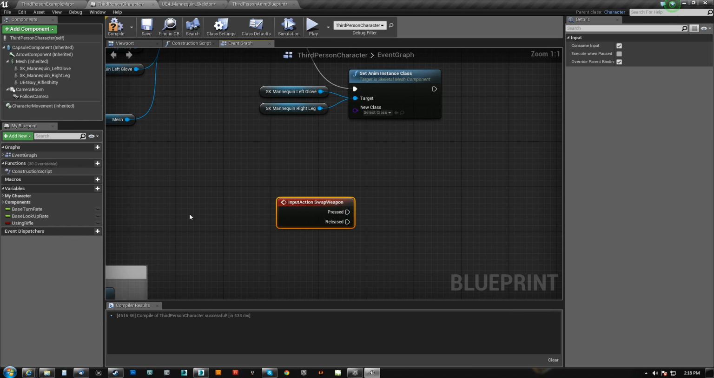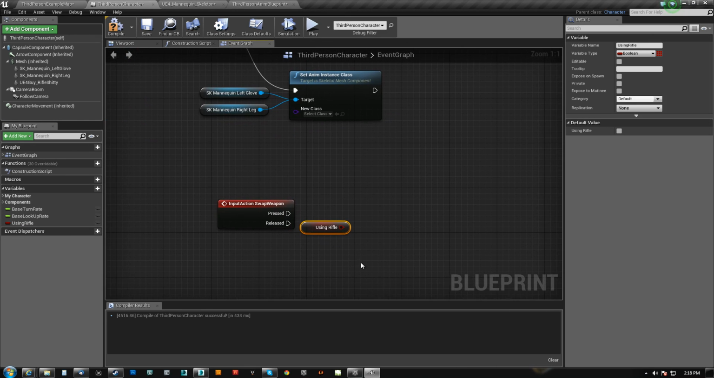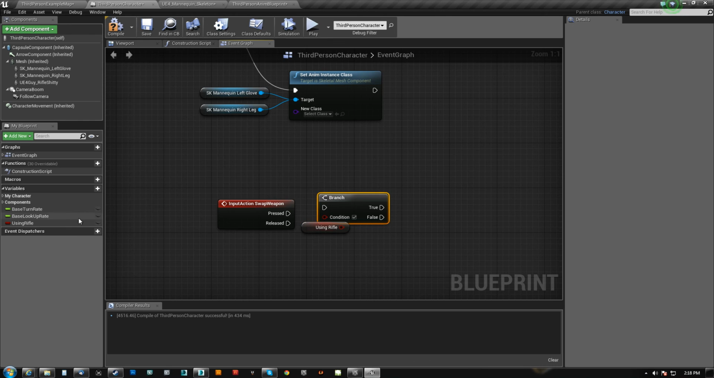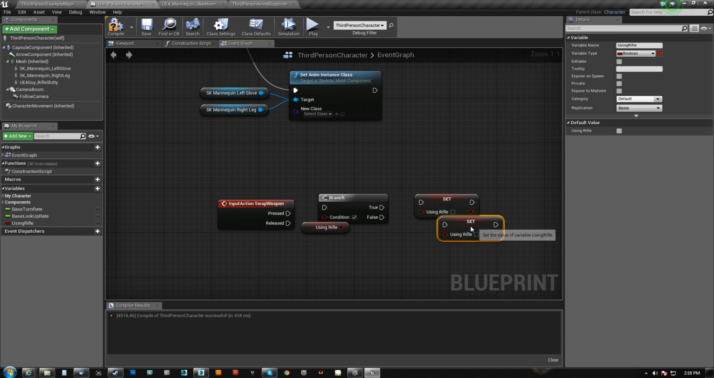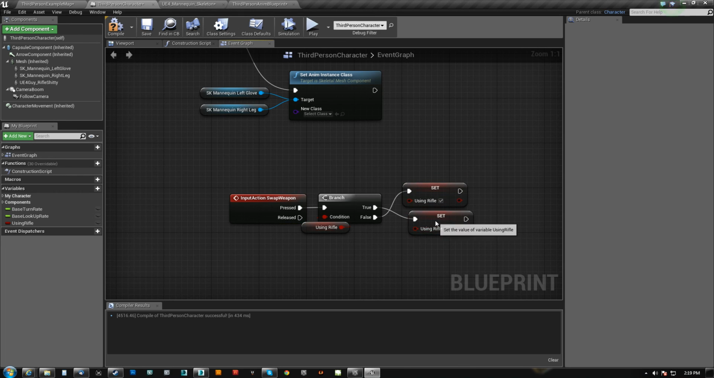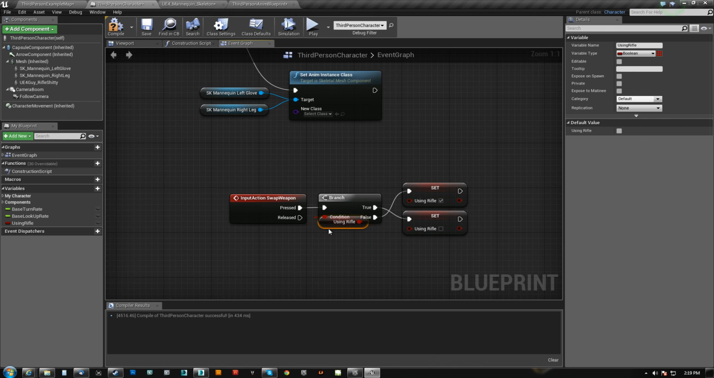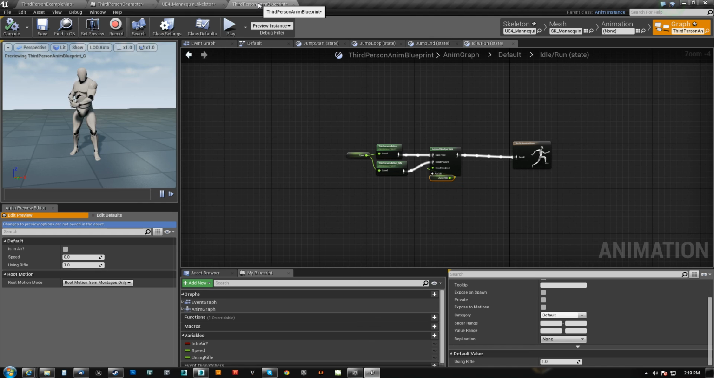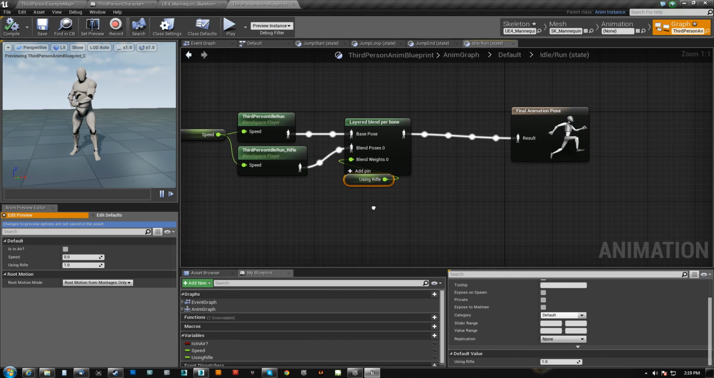When we press swap weapon, we're just gonna flip-flop this. Every time you press it, if it's false, it becomes true. If it's true, it becomes false. I like to crisscross them to indicate that it is a flip-flop, and this is the variable that we're using. Control, compile that.